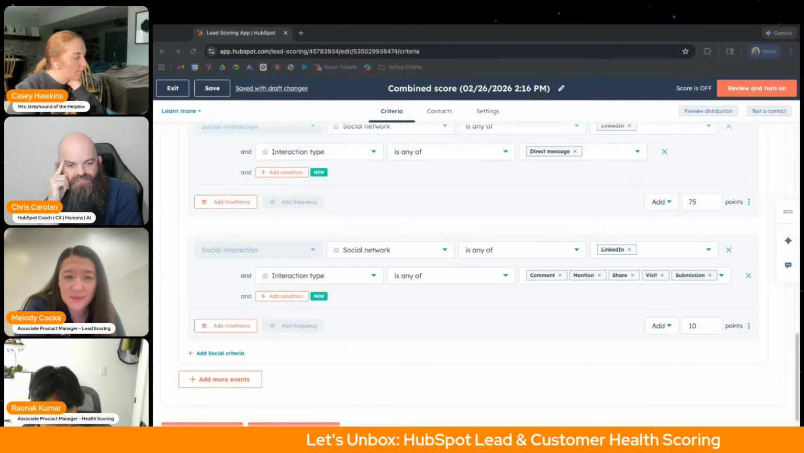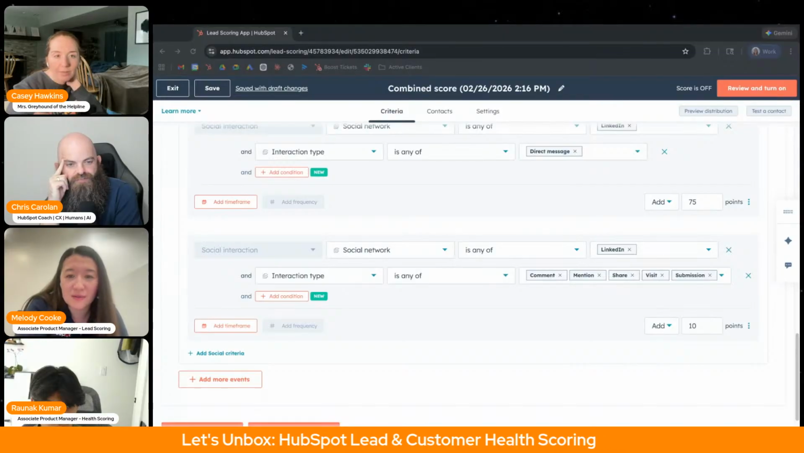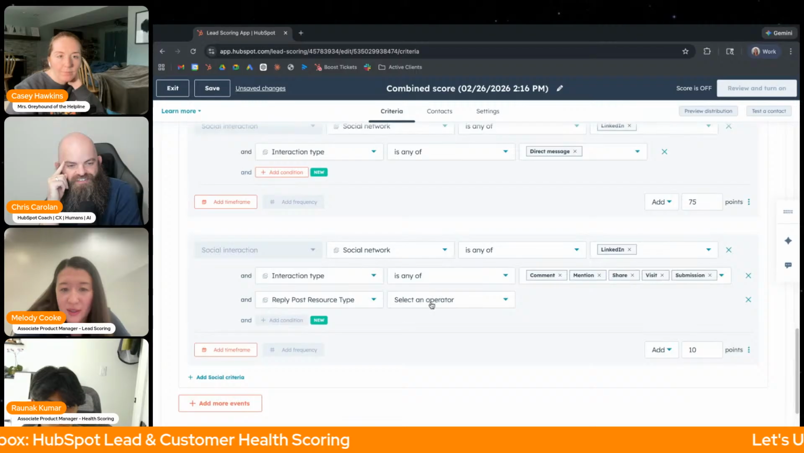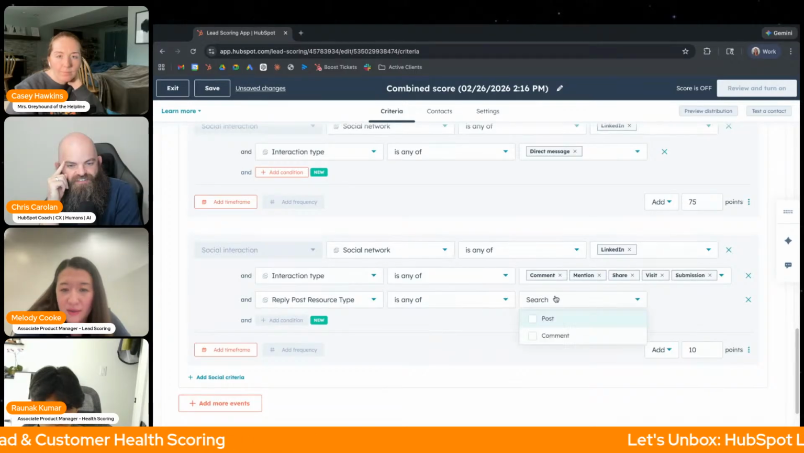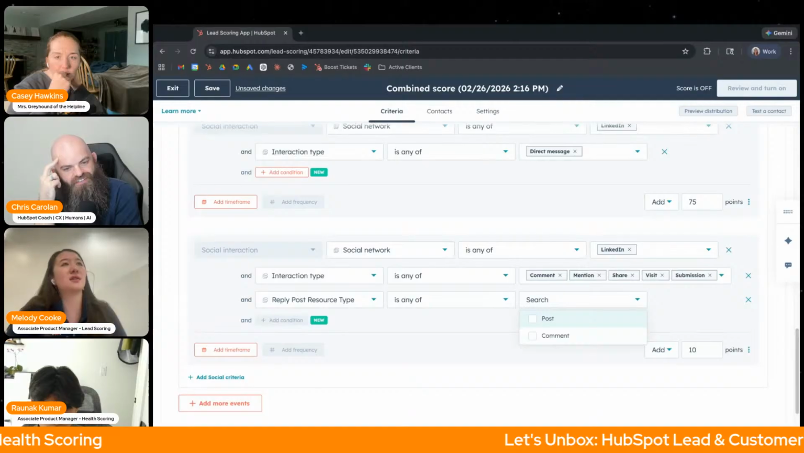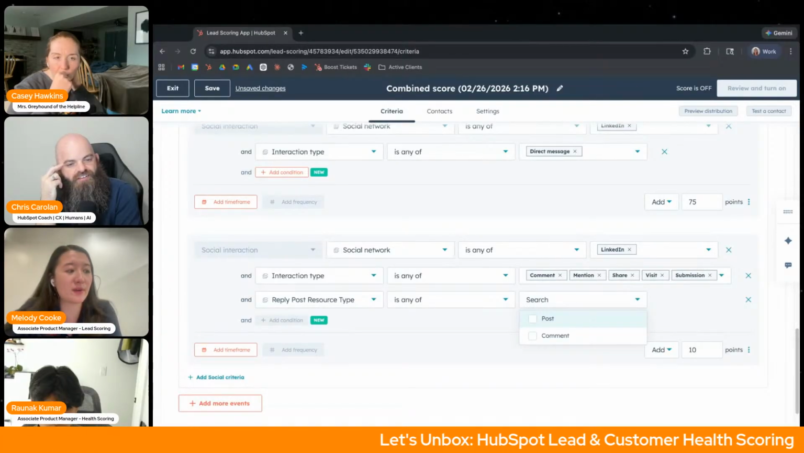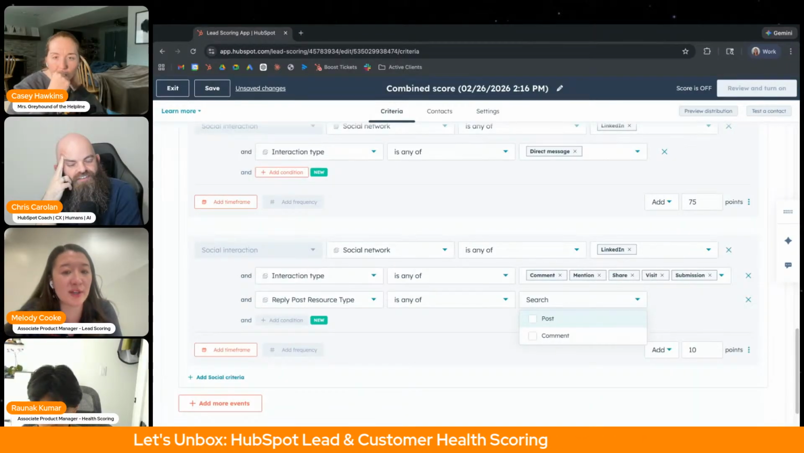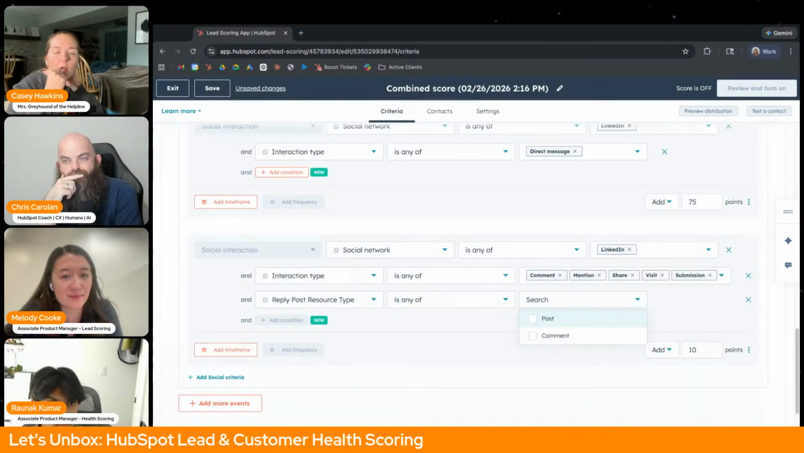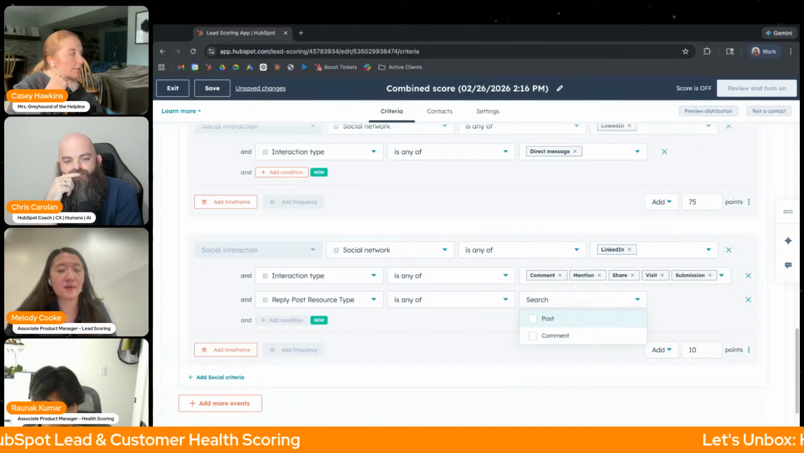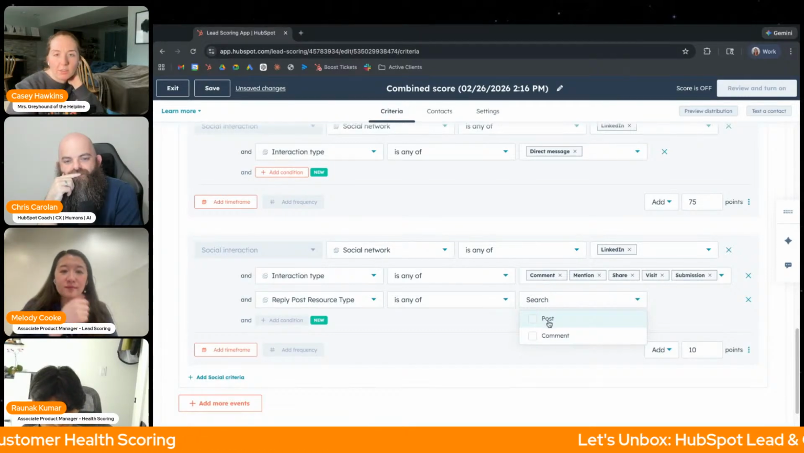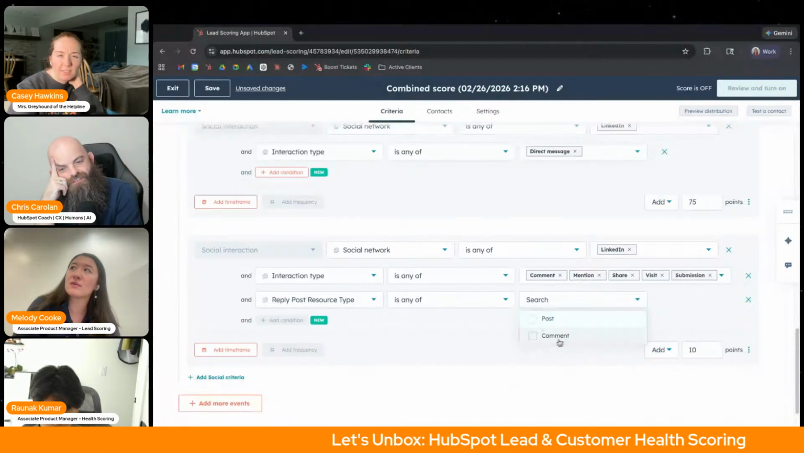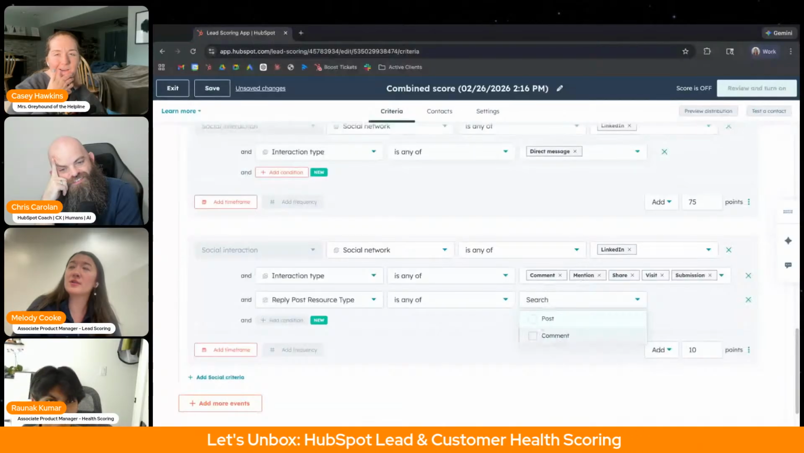What is reply post resource type? If you click, we can do it from there. Select operator. Is any of. So this is the type of, if it's replied to, was it replied to a post or was it replied to a comment? So if someone commented, or mentioned, is that going to be the main one? Was it on a post or a comment? I believe it should include mentions.